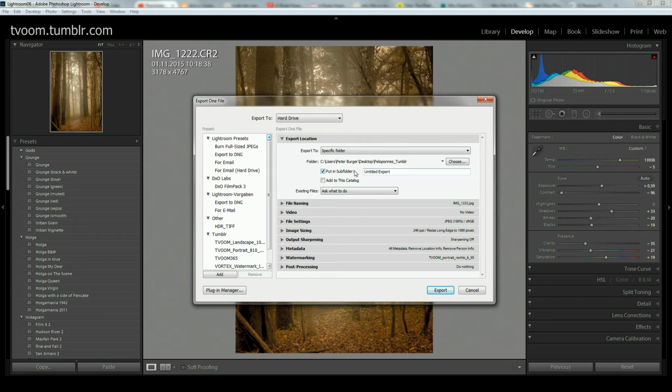And I can create a subfolder. So far it's called Untitled Export, but I say, okay, I want to have a folder inside of that folder called T-Boom. Then I can even say, okay, the outputted file should be re-imported into Lightroom and added to a certain catalog. The catalog is that catalog.